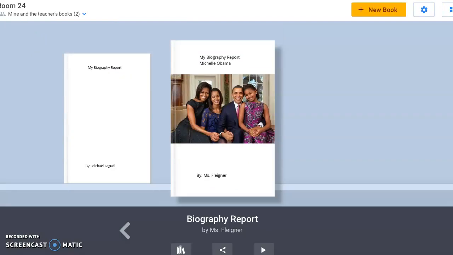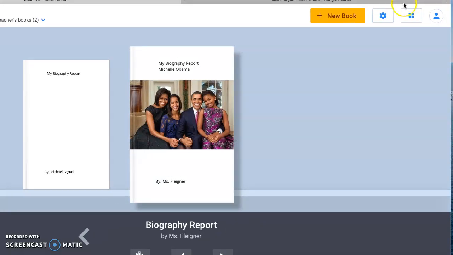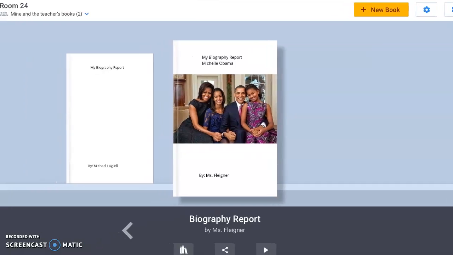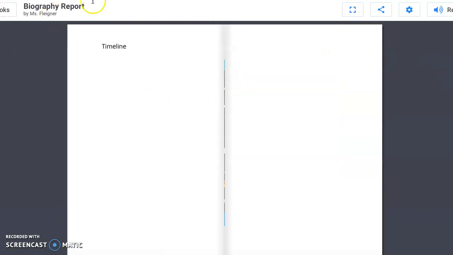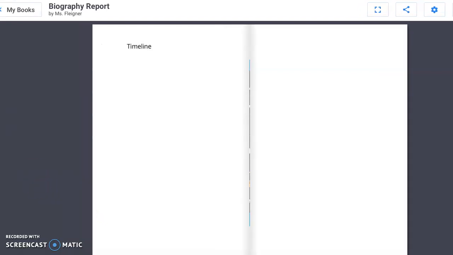Okay, so now I'm going to show you what this is going to look like when you log in as a student. So just for an example, I logged in as Michael. I know that I'm Michael because I have his name over here in my little person in the corner. So when you log in, you're now going to see Miss Flegner's biography, and you're also going to see yours next to it. Notice when you click on my biography that you cannot edit. You can only press this button to play it and to read what I have so far. That's it. So the only thing that you're going to edit is your own writing.